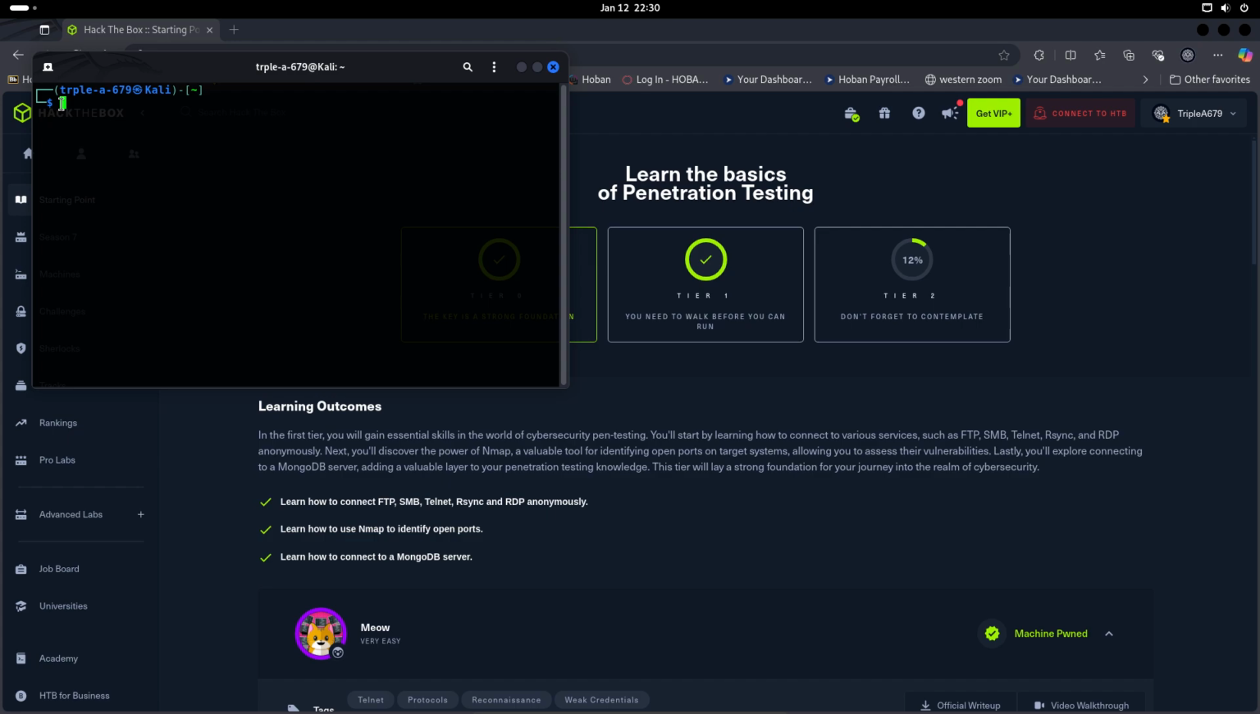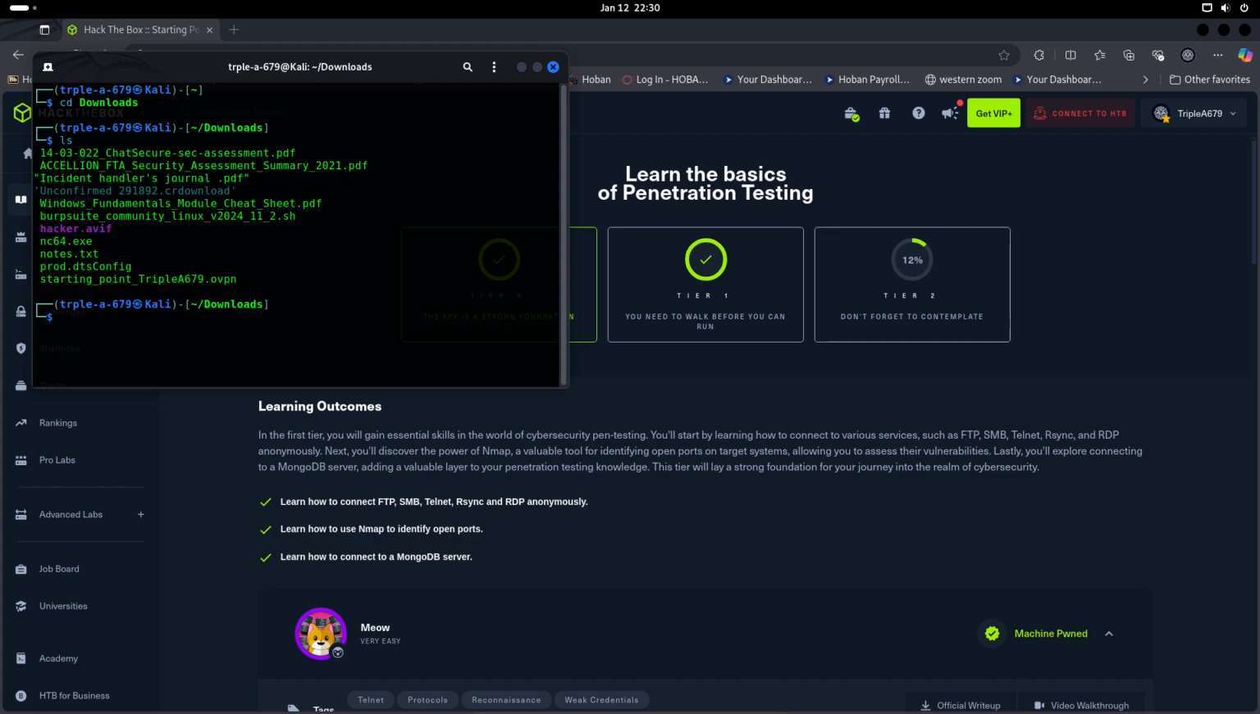So let's go ahead and find that file that we've downloaded. I'm going to change directory into my downloads folder. Let's check if we have downloaded that file. I'm going to list the contents using ls and search for the file we've just downloaded. And it's right here, starting point VPN, OVPN, sorry.